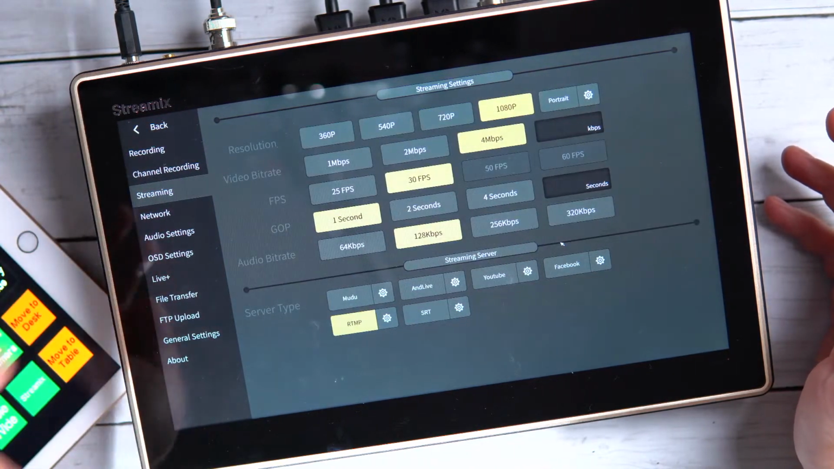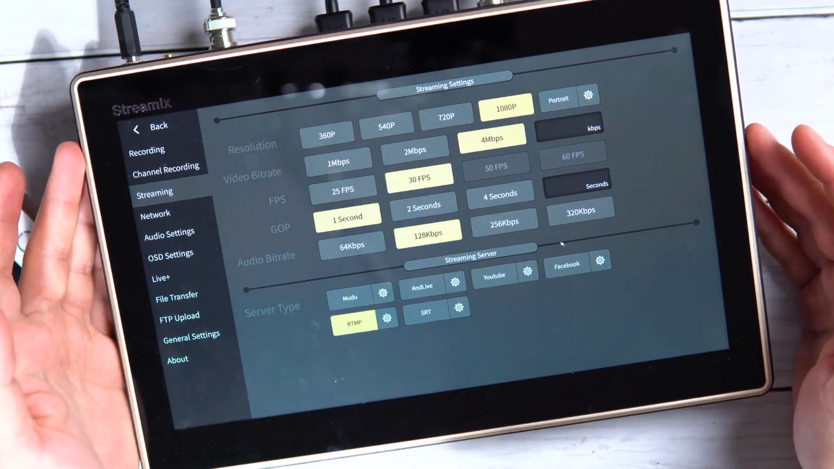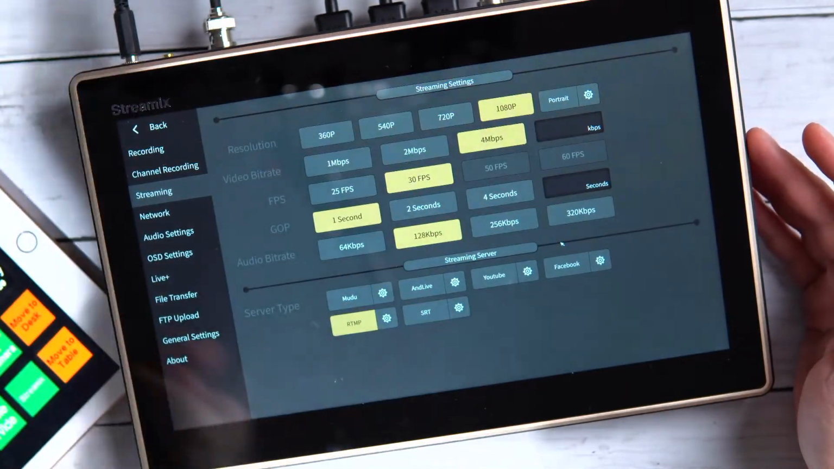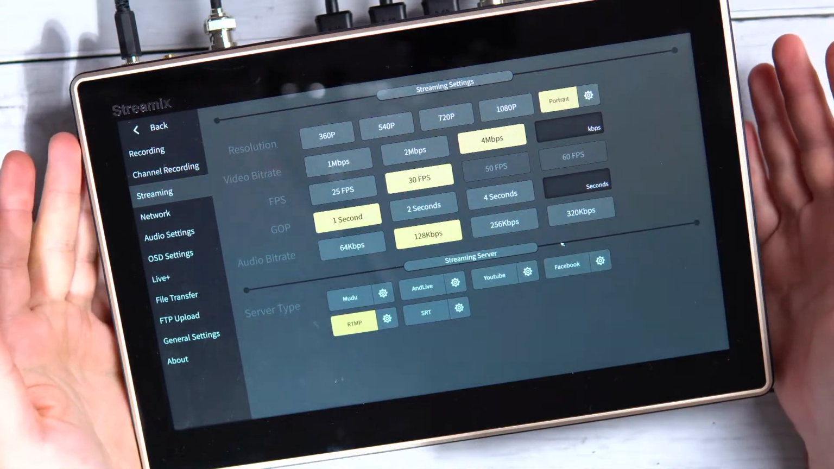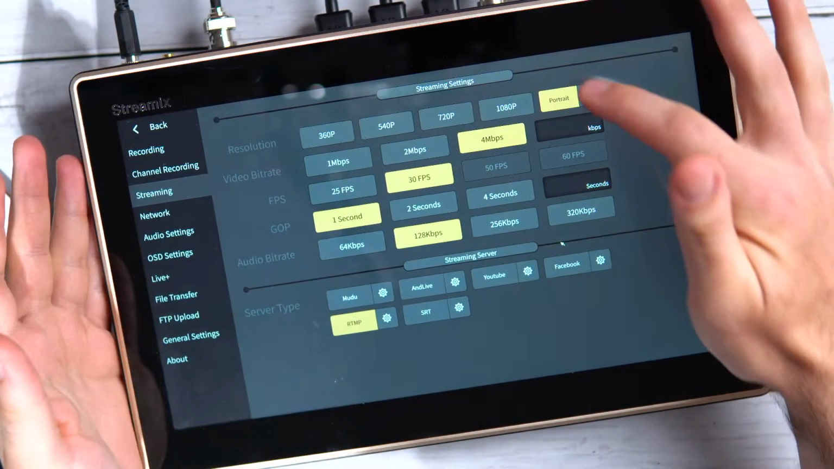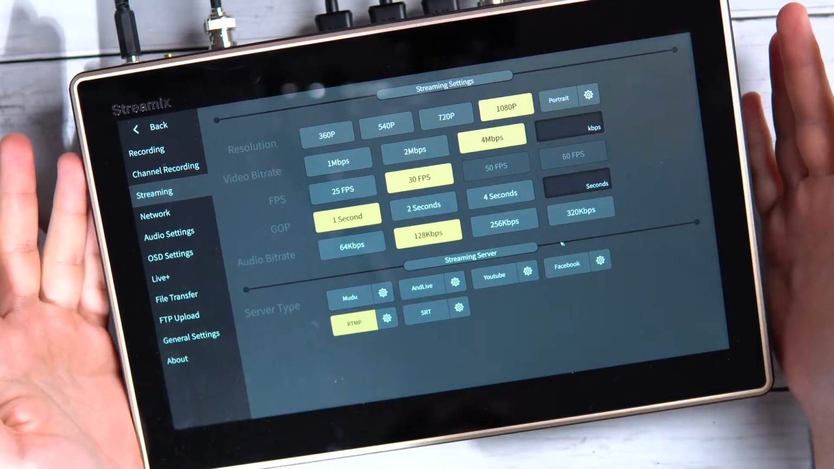Streaming. So same idea, you get a bunch of streaming settings. You can stream anything from 360, 720, 1080. You can also stream in portrait mode, which I find really interesting. It'll just rotate the video, and that's, I guess, for Instagram.